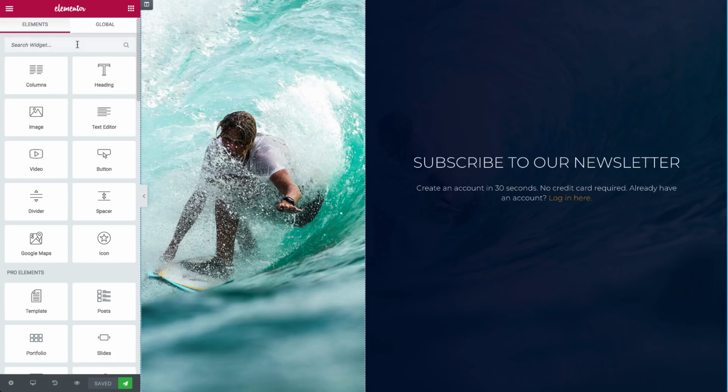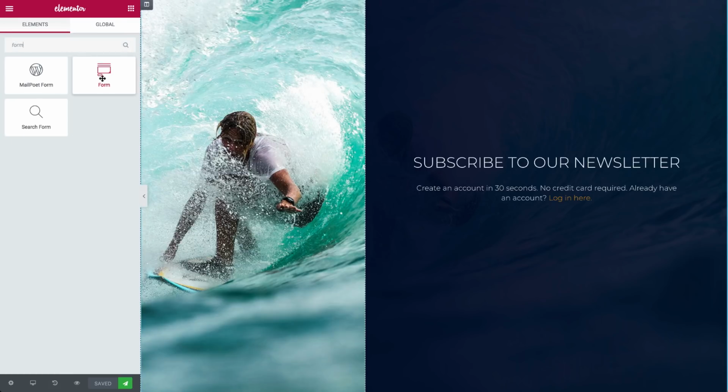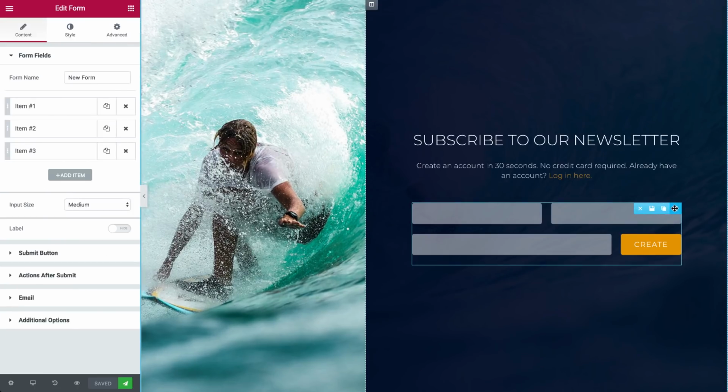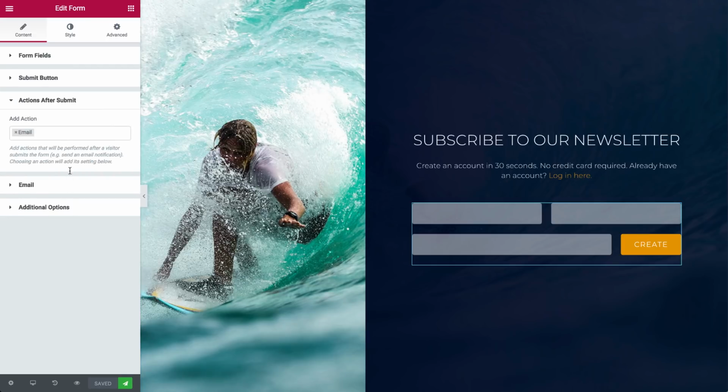First, drag a form widget into the editing screen. Then click the pencil on the top upper right of the widget window to open the panel. In the panel, under Content, go to Actions After Submit. You'll see that email is already inside the box. Add MailPoet. Now that you've added MailPoet, it'll appear under Content, but we'll come back to that later.